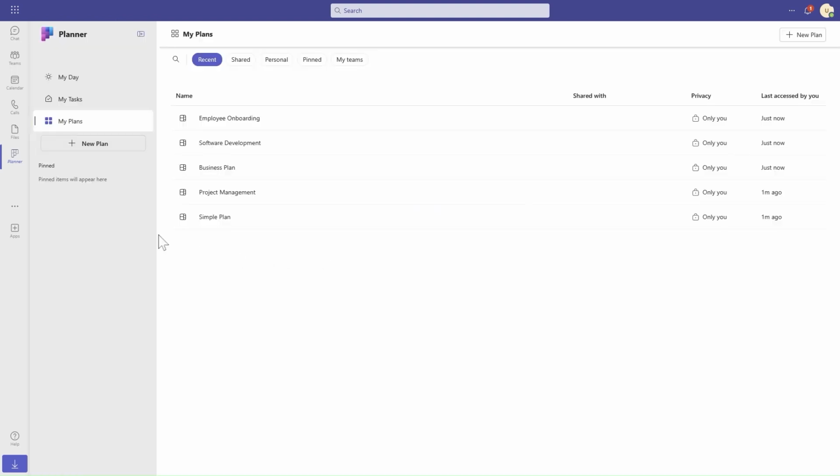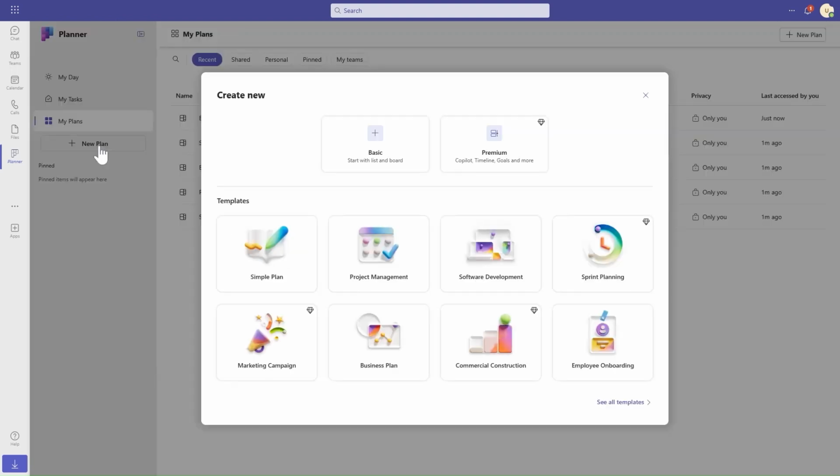Let's get started by opening the Create New dialog. Some options will be locked. You can get access to these options with a premium license. These premium options offer advanced features such as Copilot, Timeline, Goals, and more.